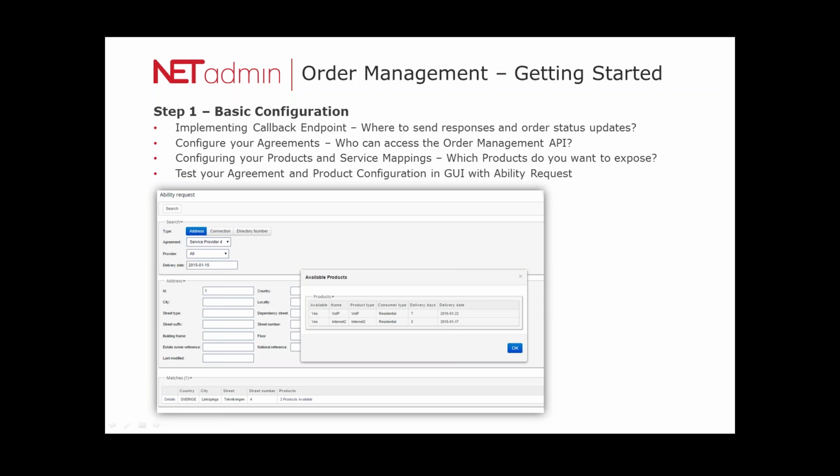Once that is done, you will start configuring your agreements. That determines who can access the Order Management API. And you can have several agreements. You can have one internal agreement that you use between your own integrations within your own environment, but you can also have separate agreements, one for each service provider, for example, if you invite them to use your Order Management API. And the next part is to configure the products and services that you want to offer through Order Management.